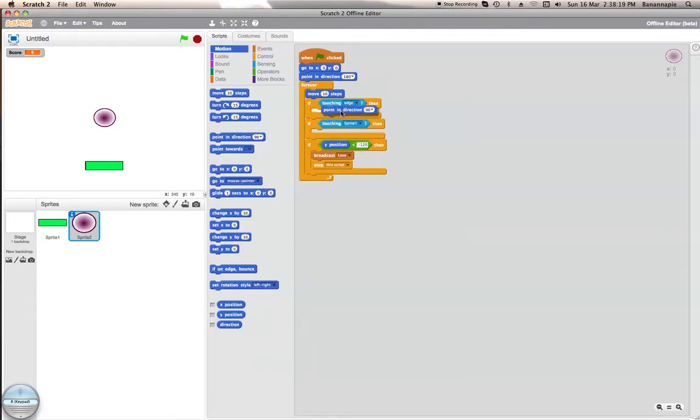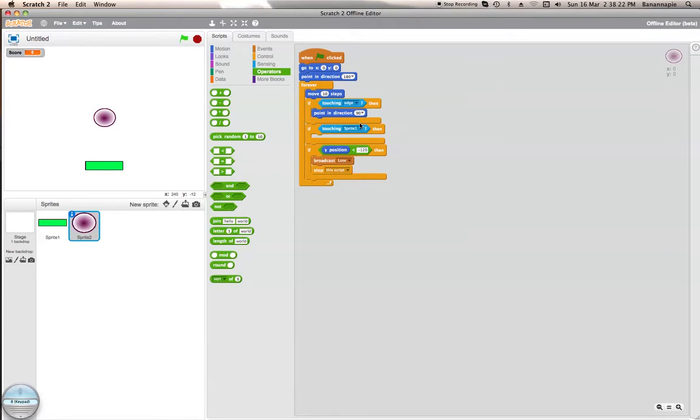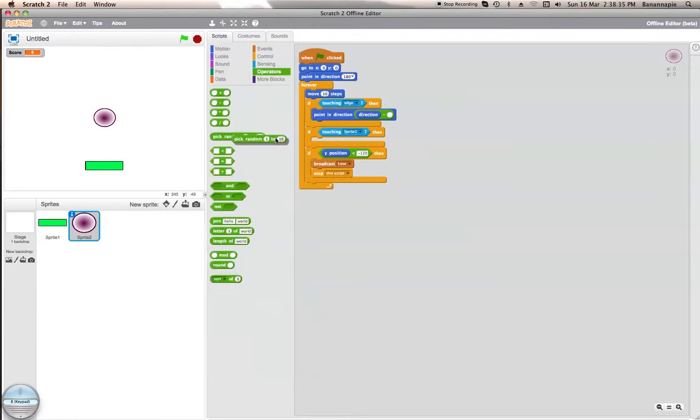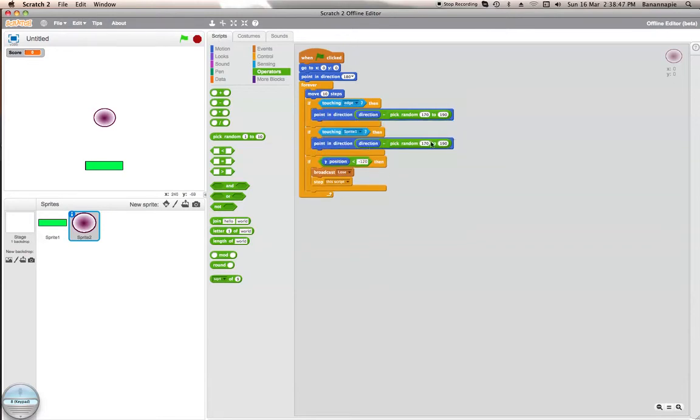We're going to use the broadcast a bit later, but now if touching edge, we want to point in direction, and this is where this all comes in. So point in direction minus pick random 170 to 190. So let's test this. Actually, no, first of all, let's do this. But that has to be 140 to 180. Actually, let's make that 100.